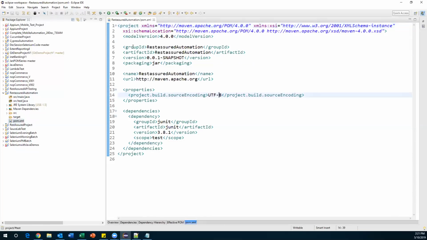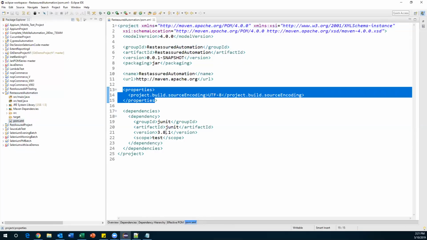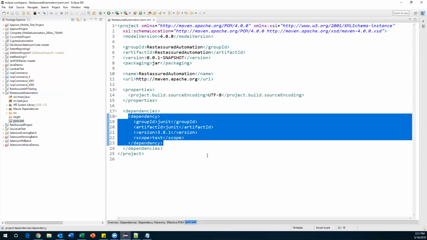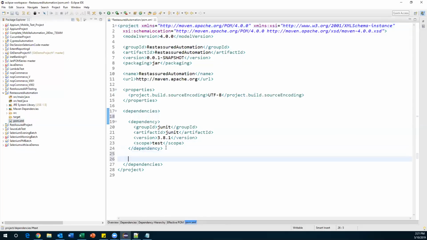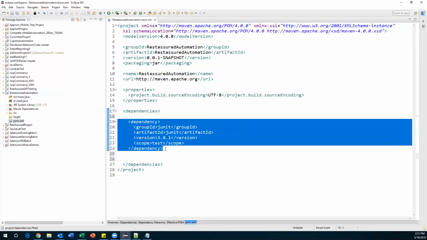Okay, by default you will see group ID, artifact ID, and properties, and a small dependency also you can see. This is called a dependency code. So this is included in the dependency tags. Here it is started and here it is ended. So this is a dependency for JUnit.